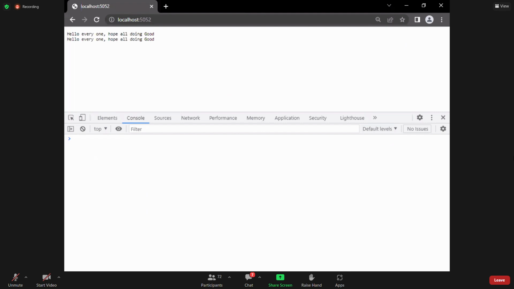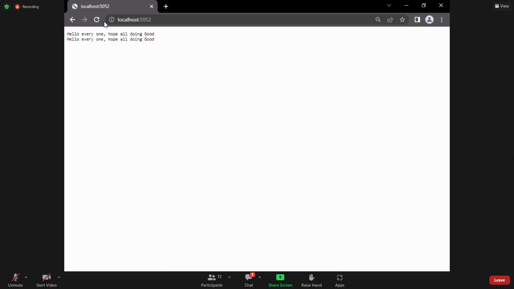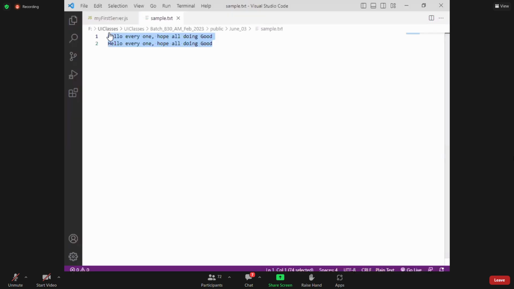Okay, this is how, if you see, when I'm hitting my server, it is actually reading the data from the sample.txt and is simply returning it back to me. Here in the file, I have added it multiple times. That is the reason it is coming.